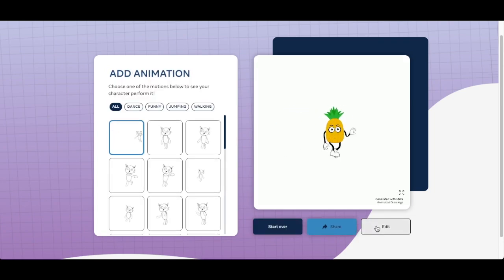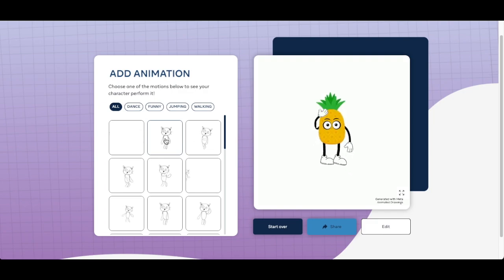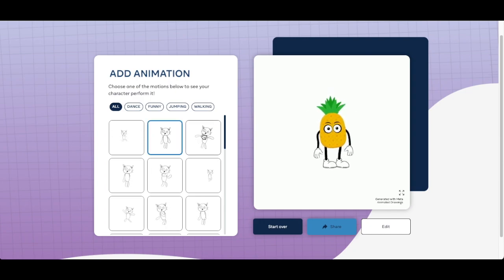And then your character is jumping and dancing, and then when you click on the next animation, you would decide what kind of animation you want for the character that you're creating. So he's saying hey, and so you're happy with this, and now you want to download it. You're going to click on here.